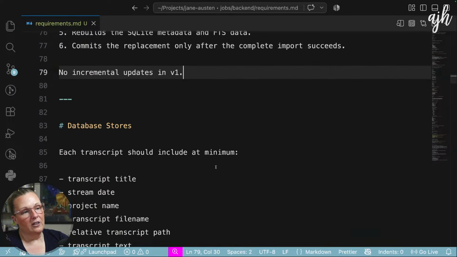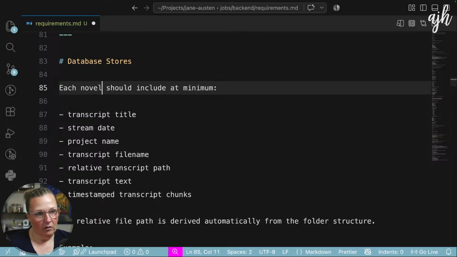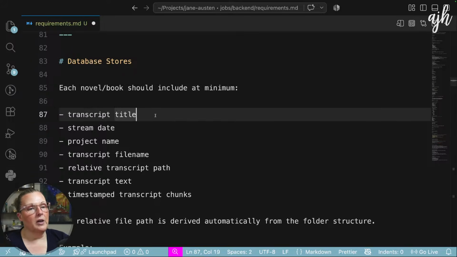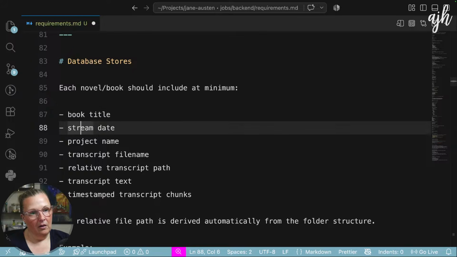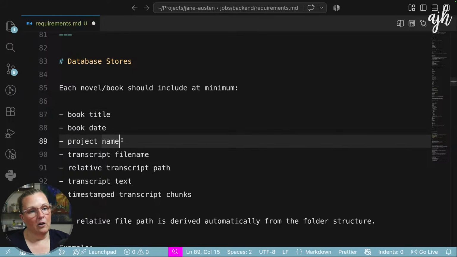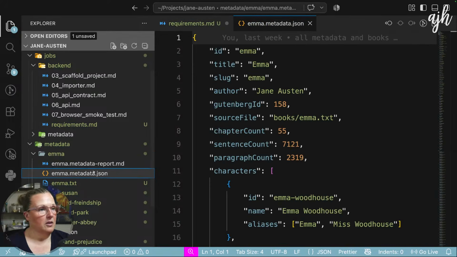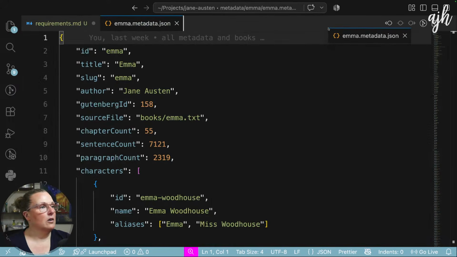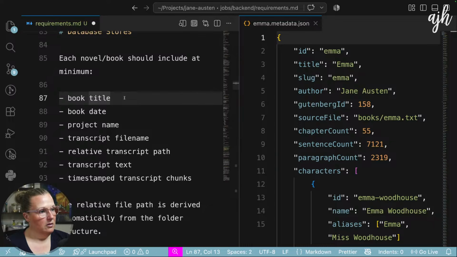Database stores. Each novel or book should include at minimum the book title, the book date. Okay, so I think this is where we're actually going to capture some of this stuff, right? So what do we have here? We have a book title. I don't think we really have a published date. That's interesting. Maybe we might need to get that.